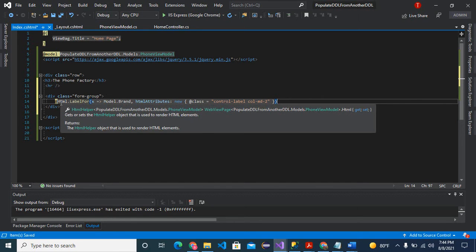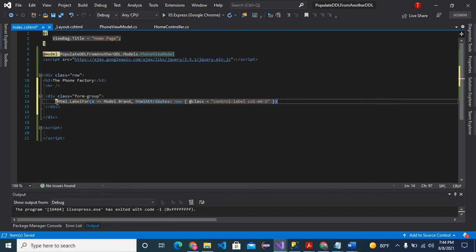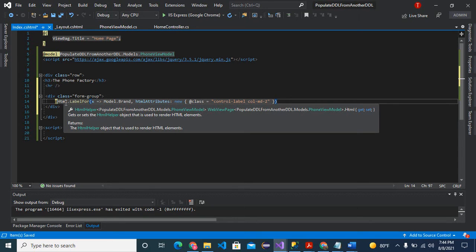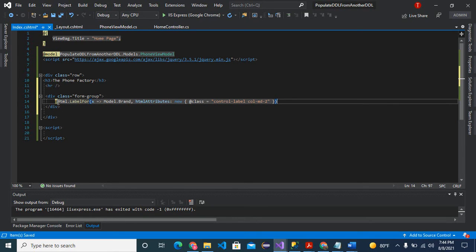This is Razor syntax. If you don't know what Razor syntax is, just Google it. Razor syntax helps you write C# code in the view, and it has HTML helpers, with the @ symbol. Html.LabelFor is an HTML helper that helps you generate elements. This is the LabelFor, and then this is the lambda expression. It gives you all of this nice stuff. And now let's add the drop down list.